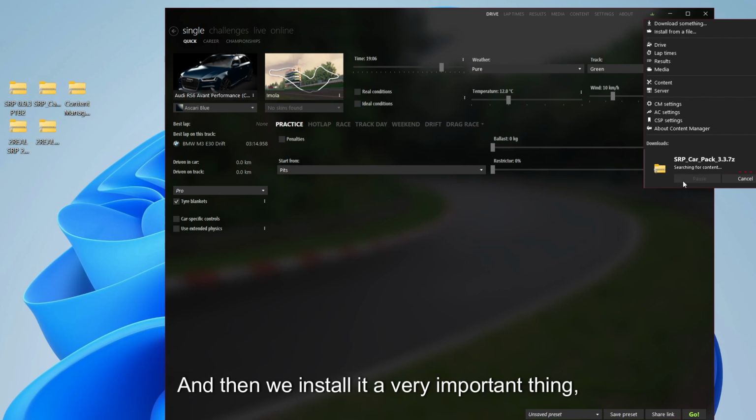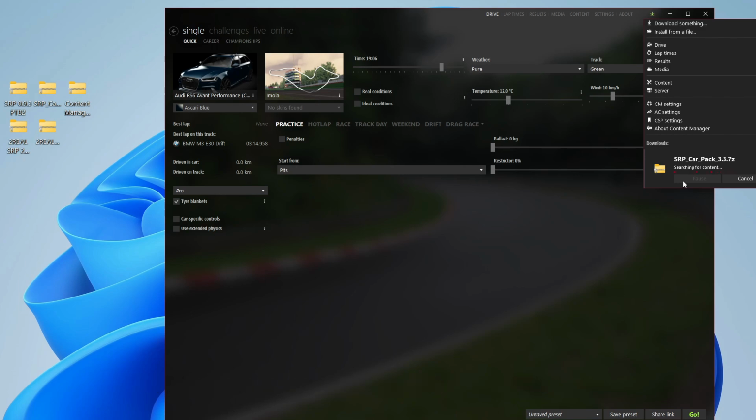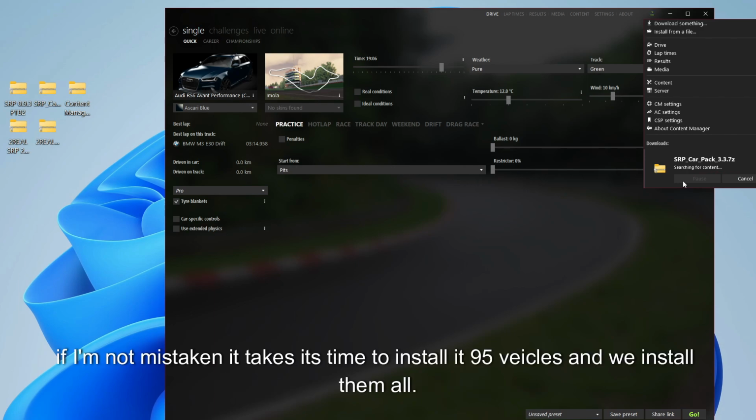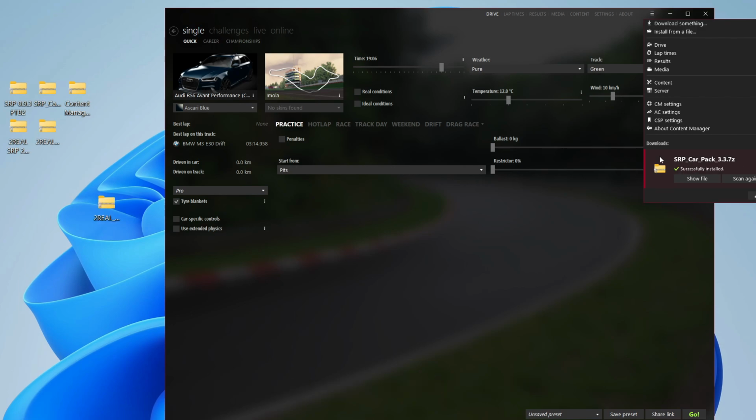A very important thing, we also have to install the traffic planner package. Very important, eh? This package is very big. It's almost a 3 GB package. If I'm not mistaken, it takes its time to install it. And we install them all. It will take some time, but it is worth it. Okay, this is over.